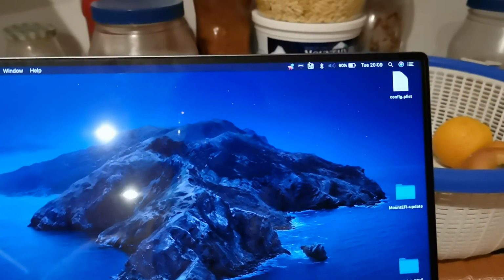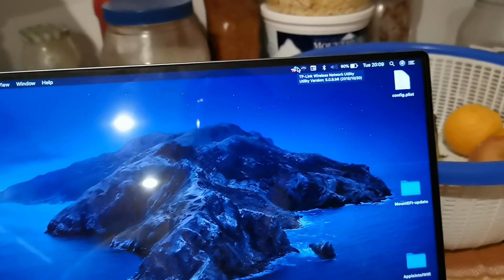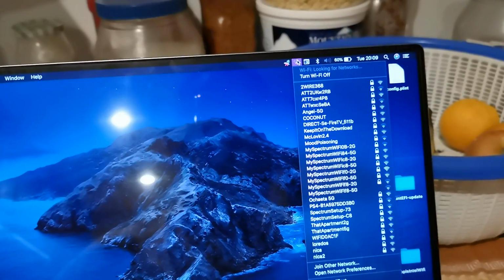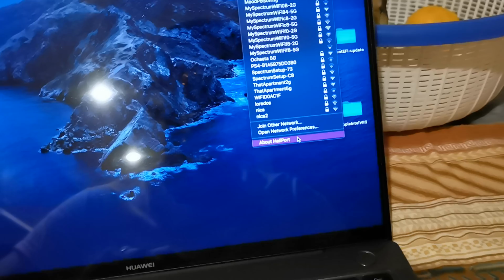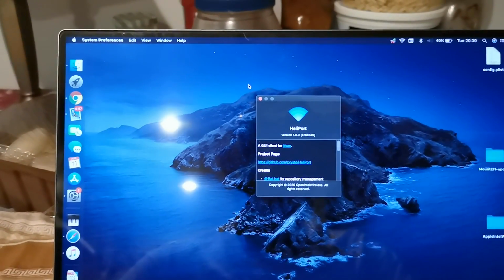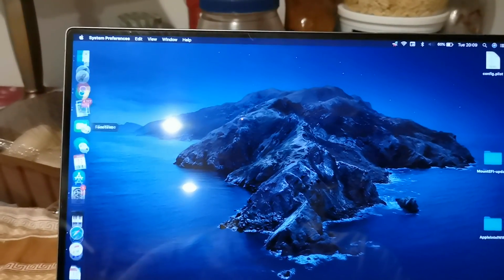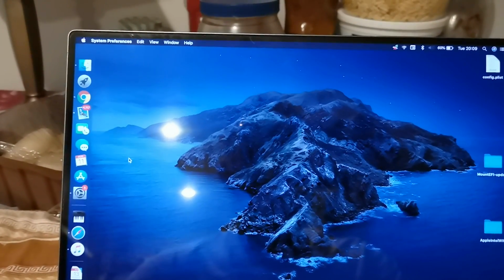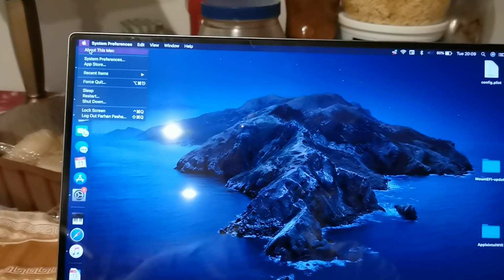And as you can see, Wi-Fi works just fine. I did use a dongle before when setting it up, so there's the drivers for that, but Wi-Fi works just fine using something called Heliport. So the Intel Wi-Fi card inside works. FaceTime and Messenger works just like any other Hackintosh, with having set up like a serial number and whatnot.